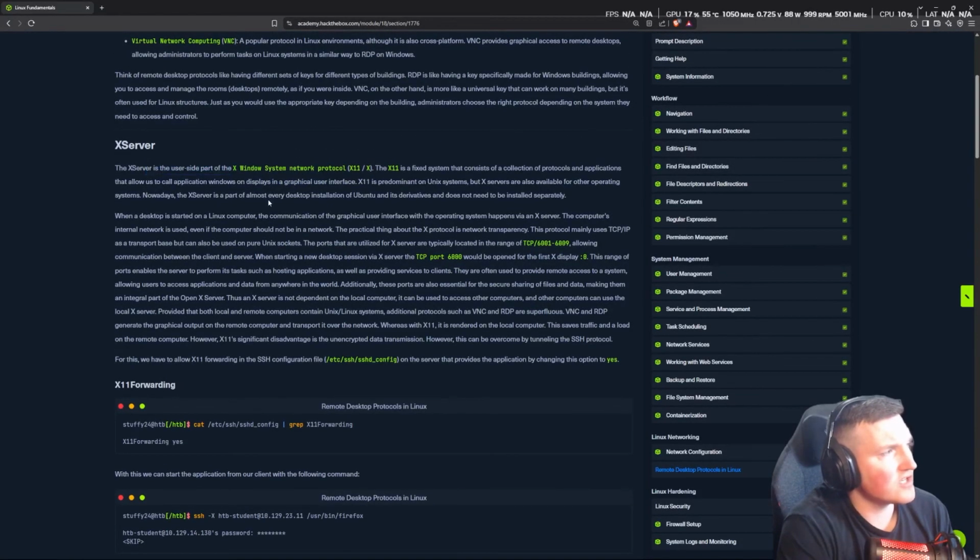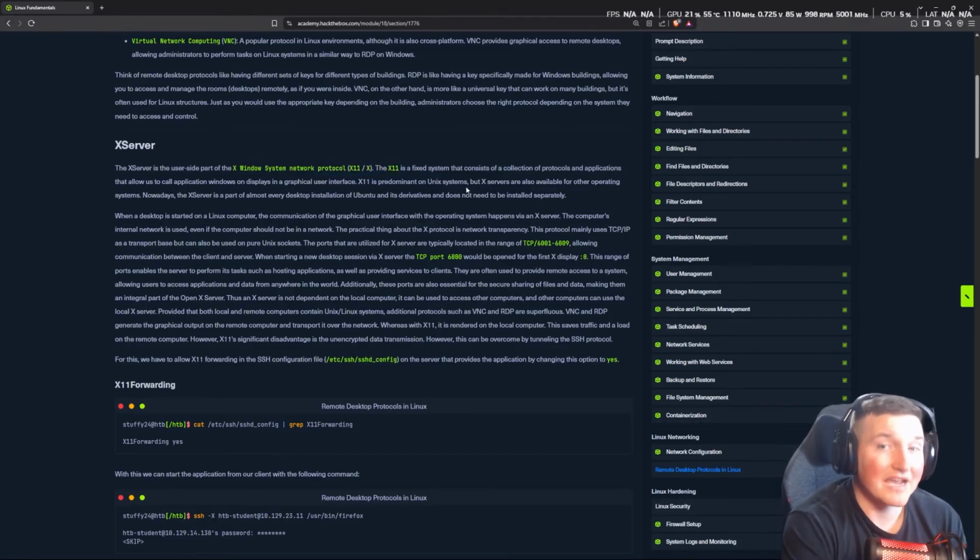So the X server, it's the user side part of the X Windows system network protocol, X11. Doesn't matter if you know this, but that's why I've used xfreerdp.